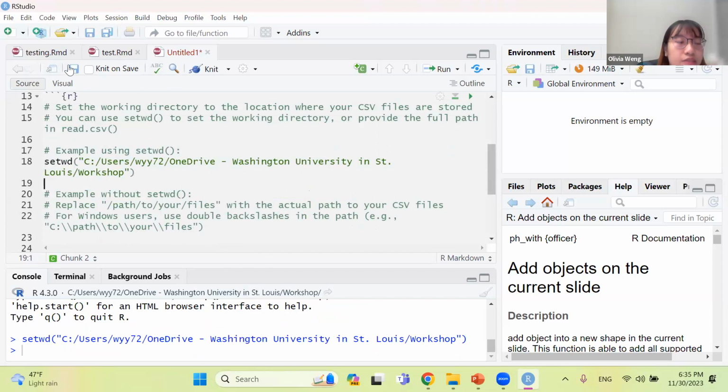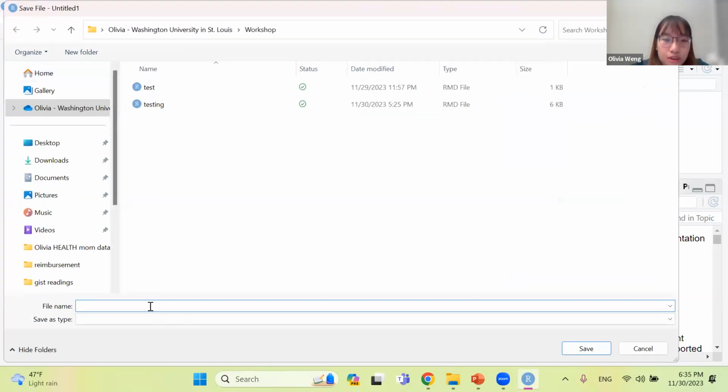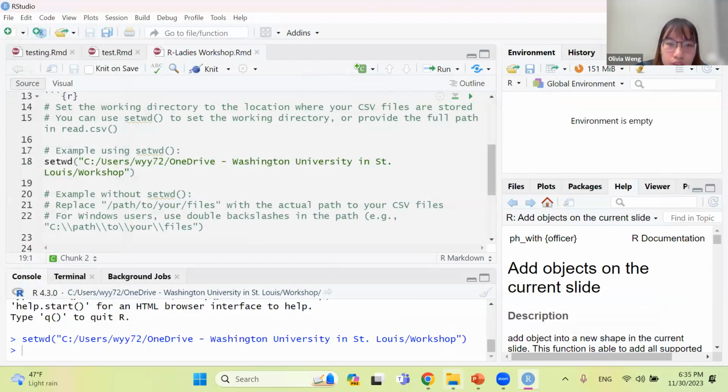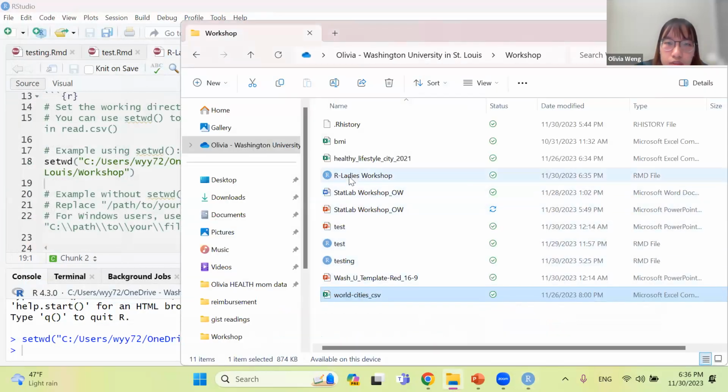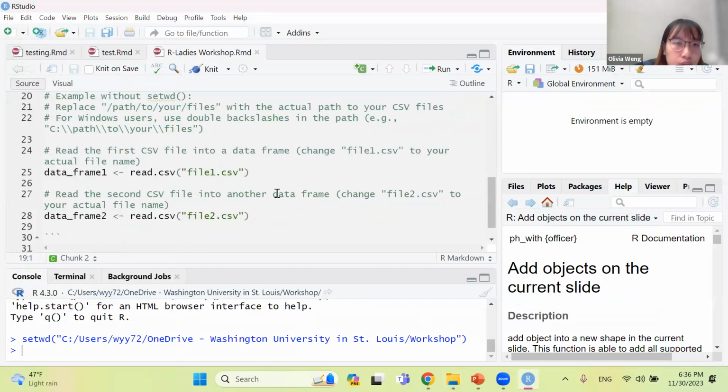So talking about saving, let me save it before I lose it. So I will call it... okay, now in my folder here, my R Markdown file, the RMD file called R Lady Workshop, is already saved here. And that will be my working directory. So now we have the code.